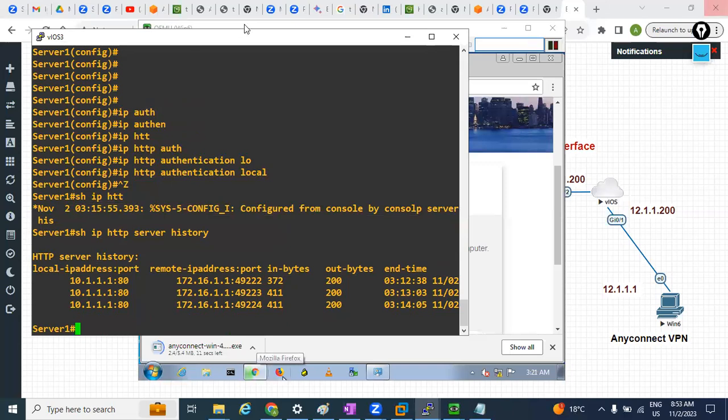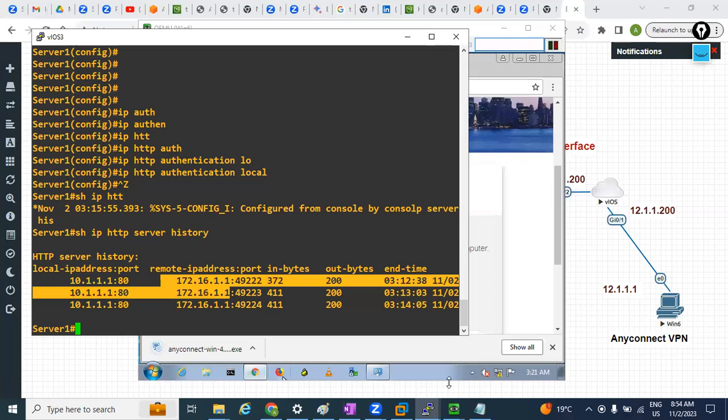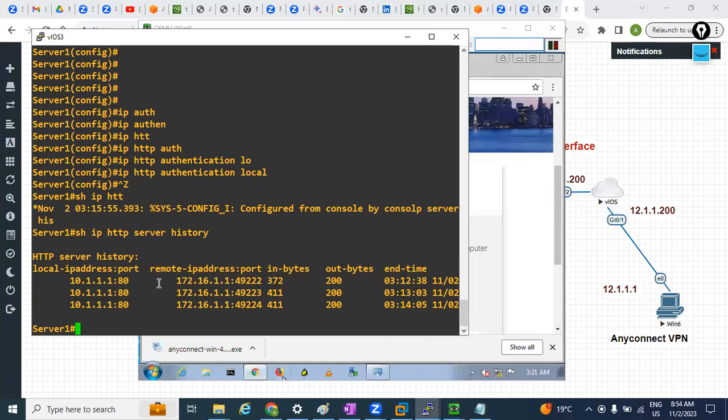Guys, do you remember, 5 minutes back I accessed HTTP and SSH from here. After establishing the VPN connection, I was accessing my server. At that time you can see the source IP was 10.1.1.1 with port 80. And what was the remote IP it's showing? 172.16.1, because that is the IP of my client here.